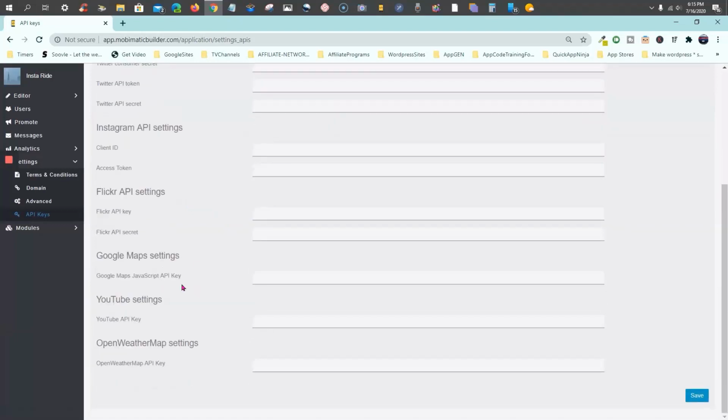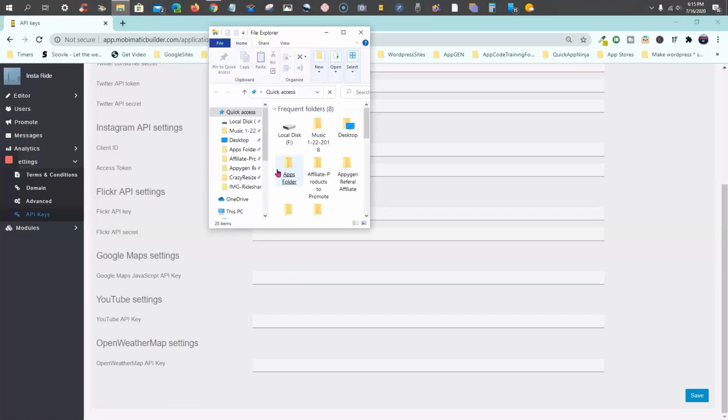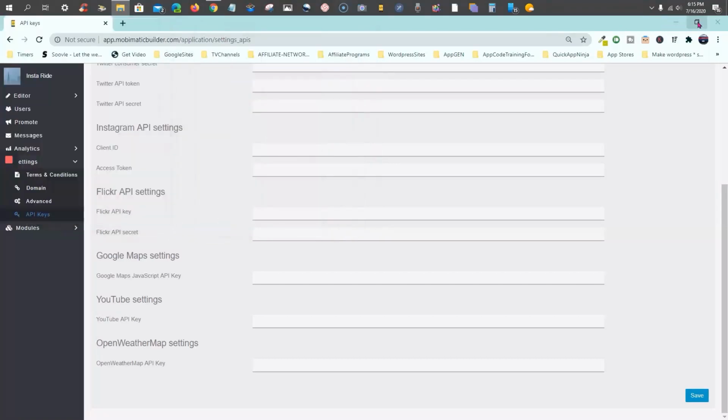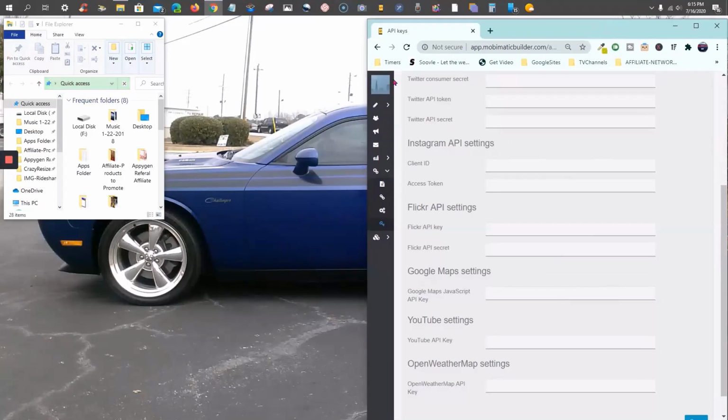Okay. Now, Google Maps Settings, Google JavaScript API key. So I'm going to go to my folder and enter my API key. Then I'm going to click Save. You can do the same. Matter of fact, I'll probably blur this out. But let's go get our API key. Let's go to our folder. And let's do it like this. Let's make that a little wider there.